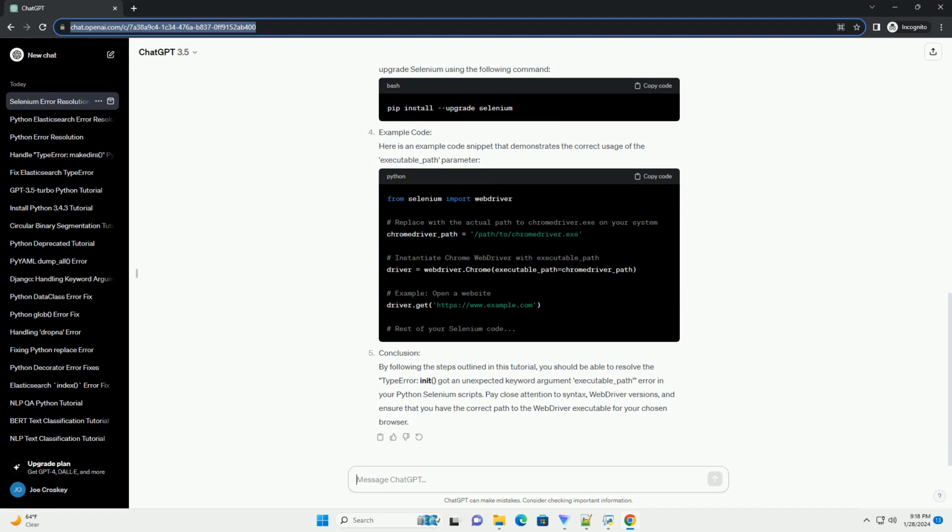To resolve the TypeError: __init__() got an unexpected keyword argument 'executable_path' error, follow these steps. A. Verify WebDriver version. Ensure that you have the correct version of the WebDriver executable for your browser. You can download the latest version from the official website of the respective browser or use a package manager like webdriver_manager to automatically download and manage WebDriver executables.